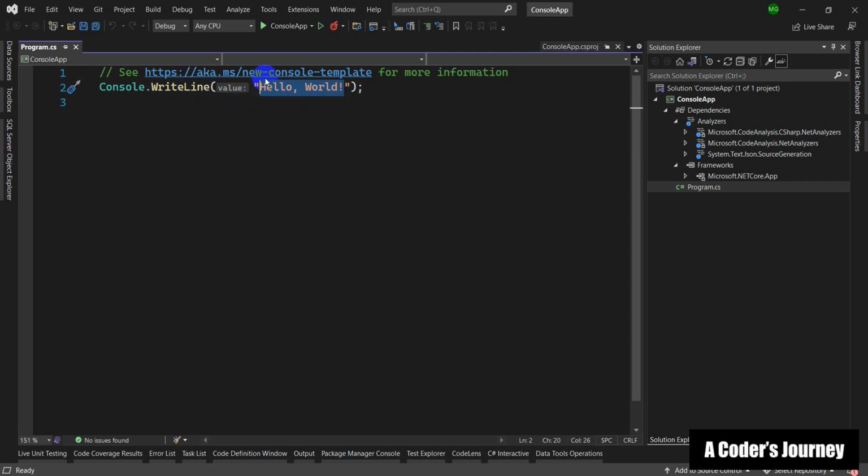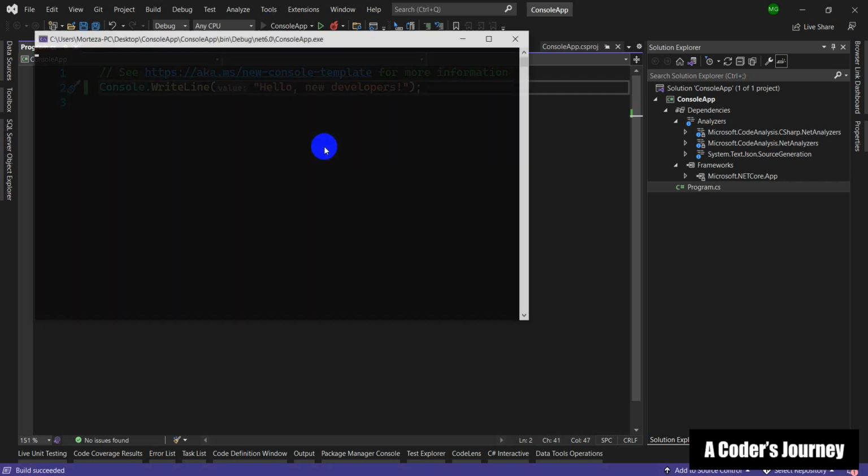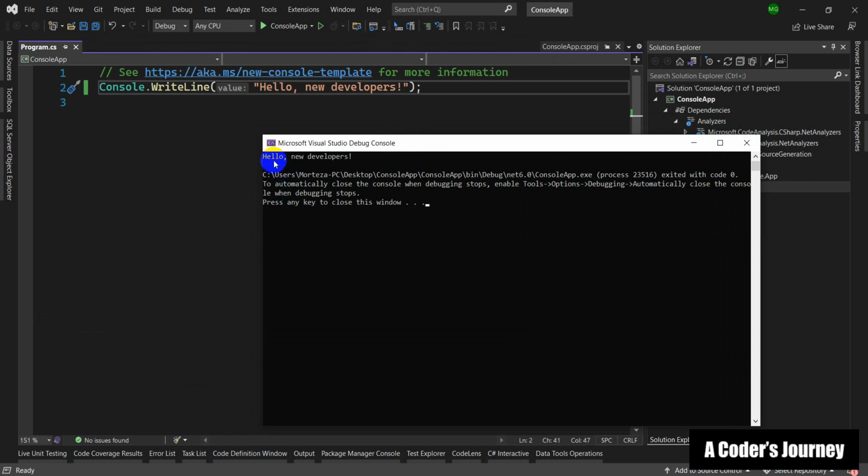Hello World is a string, a piece of content, a sequence of characters which we need to put in double quotations because it is a string. So for example, I can change this. Instead of Hello World, I can say Hello new developers, and then I can run my program, and in the output I will see Hello new developers.